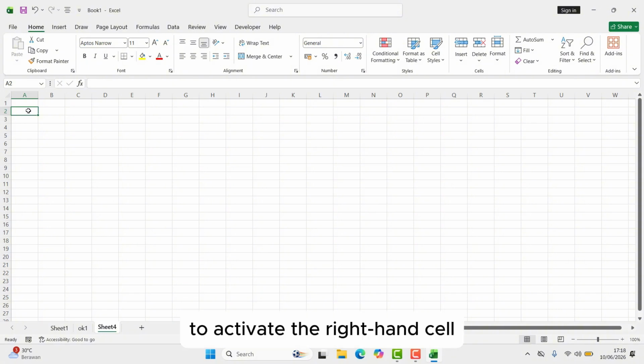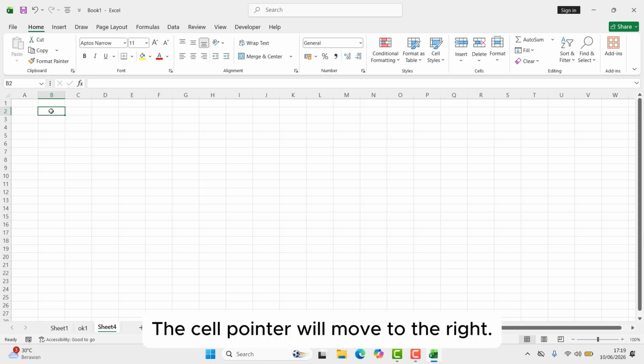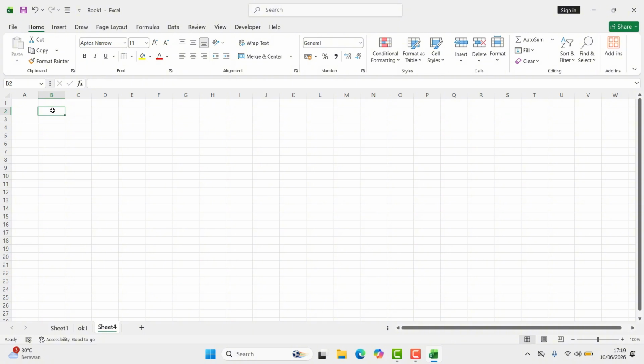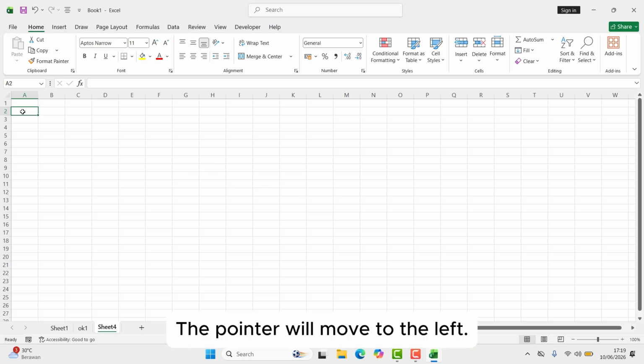To activate the right-hand cell from the currently active cell, press Tab. Then the cell pointer will move to the right. To activate the cell on the left from the currently active cell, press Shift Tab. The pointer will move to the left.